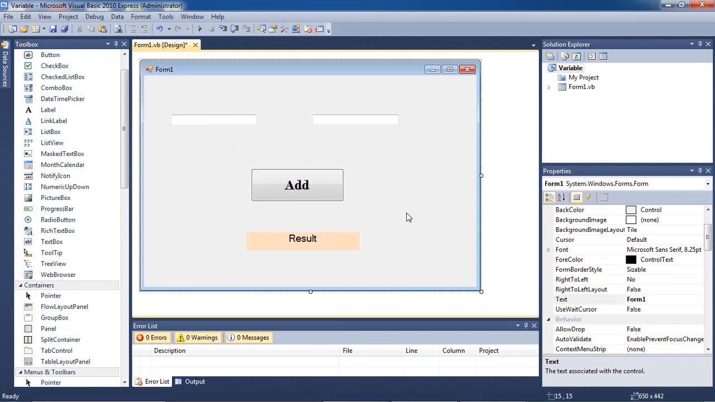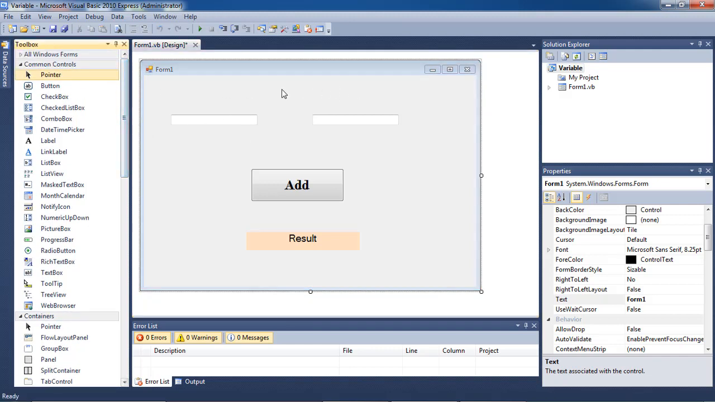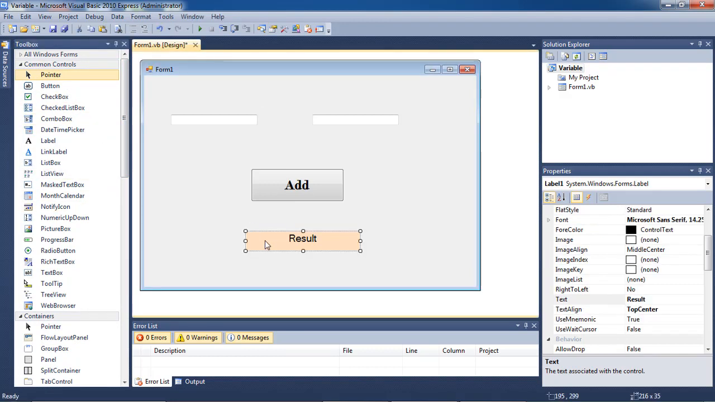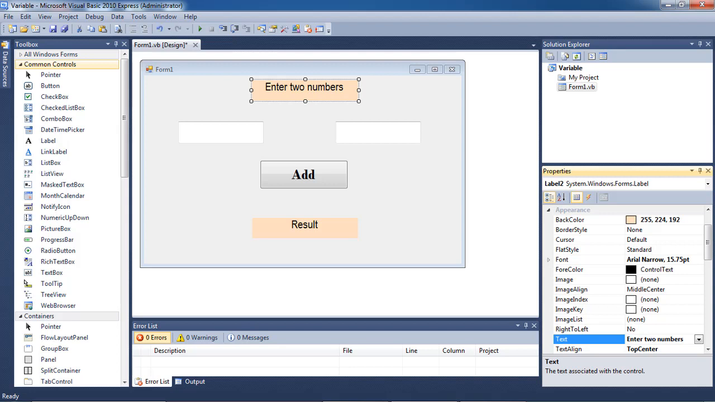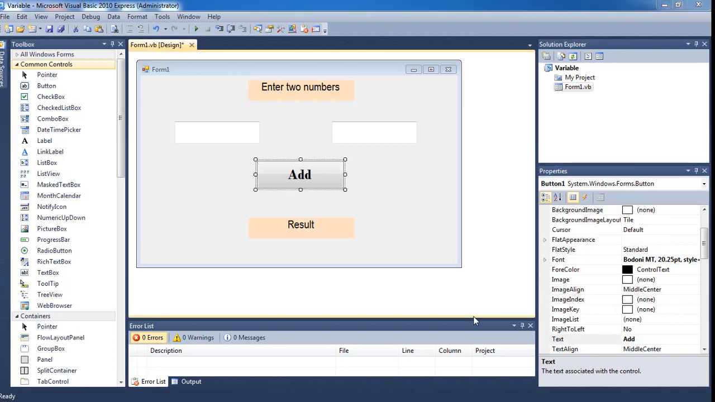Now, do you think I have to add something to my form here? I have to ask the user to add the numbers, so I will add another label. Instead of drag and drop, I will copy and paste this one. I will change the text for this label from Result to Enter two numbers. Now I'm done with the user interface.